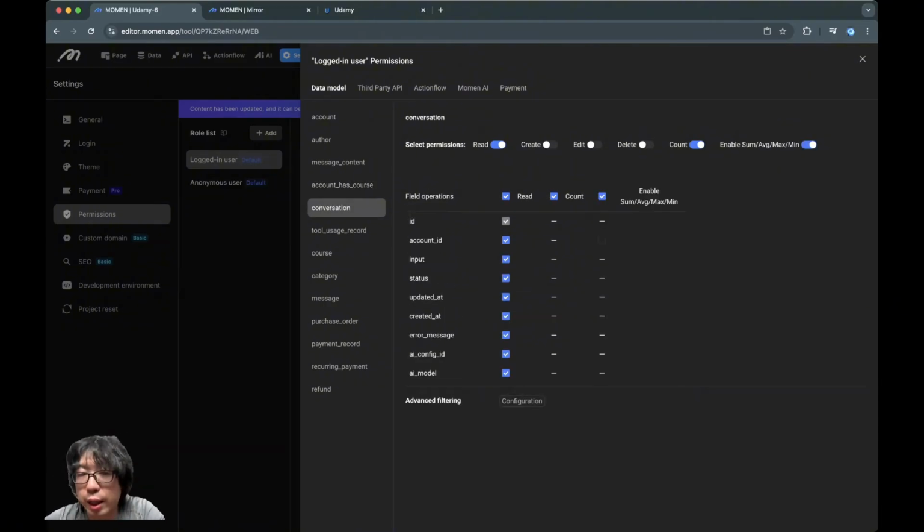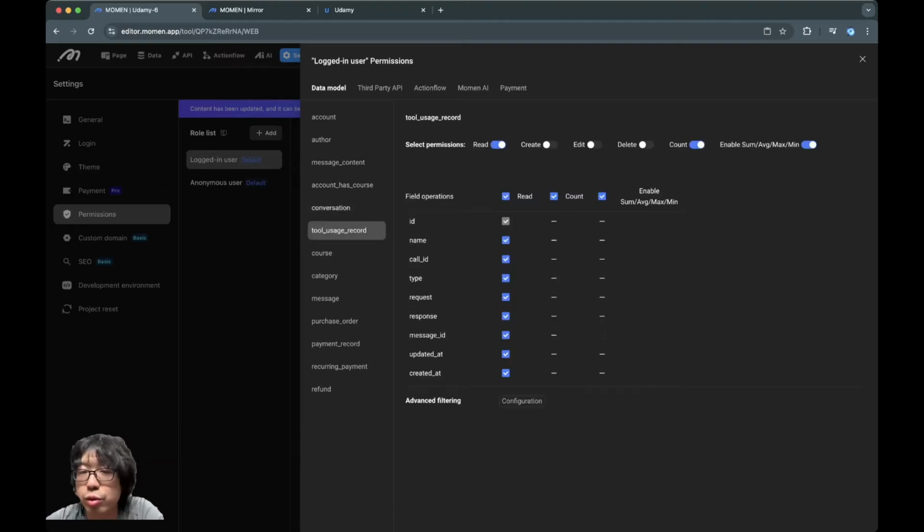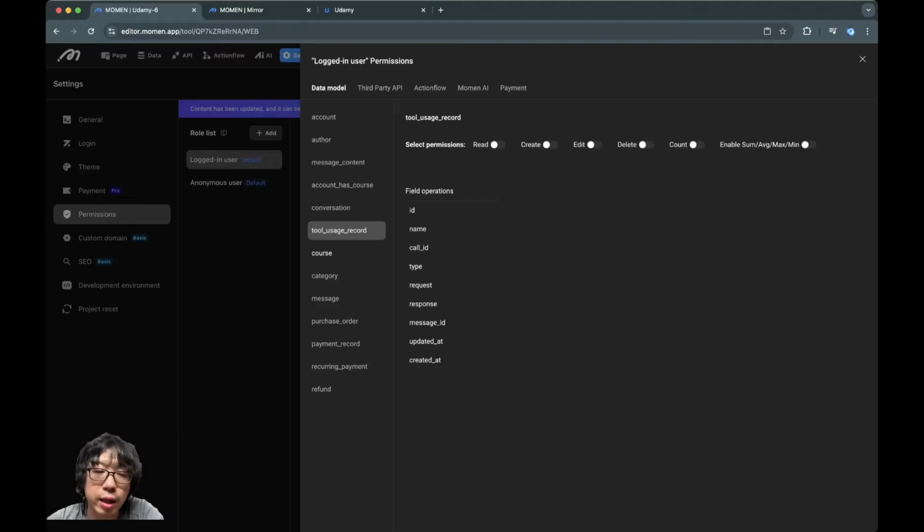Conversation, again, a system defined table for AI. No need to be able to count or do anything. Take away all that. And in terms of read, they probably don't even need to read it, so we'll turn that off. You can't do anything. Tool usage record, same thing. Not letting it do anything.